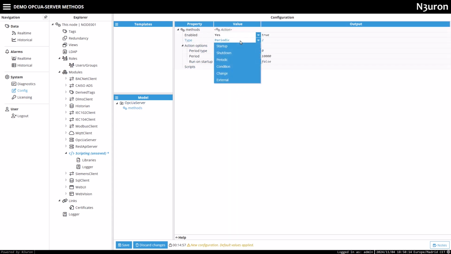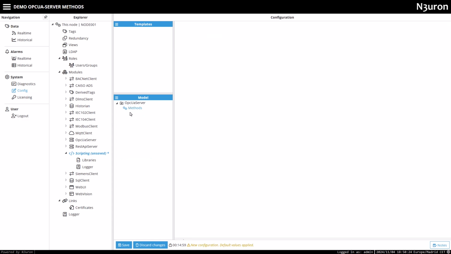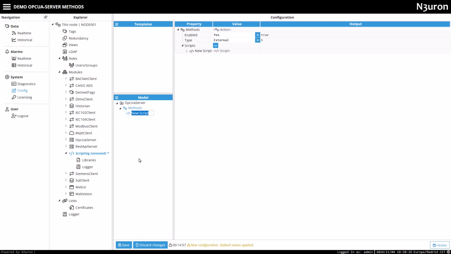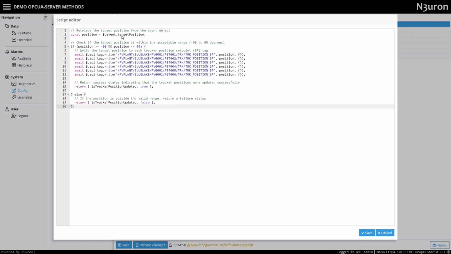Be sure to set this action type to external, as it will be triggered by an external call from the OPC UA client. Next, let's add the actual script. Click on New Script and give it a name such as Update All Tracker Positions. This script will contain the logic needed to update the tracker positions based on the input from the OPC UA client. I already have this script prepared, so I'll simply paste the code into the editor.